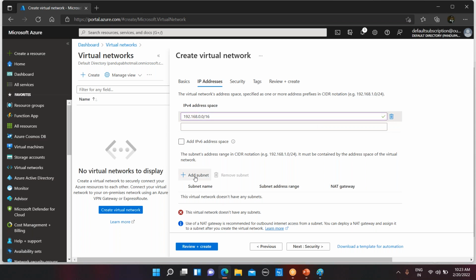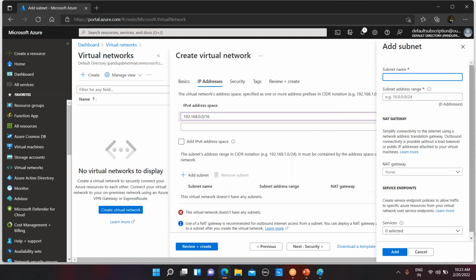What I'm doing, I'm not going to use all IPs. One more trick here: if you use all the IPs in the same network, then later on Microsoft will not allow you to create the VNG. For the VNG, you should have at least some IPs available, then only Microsoft will allow it.